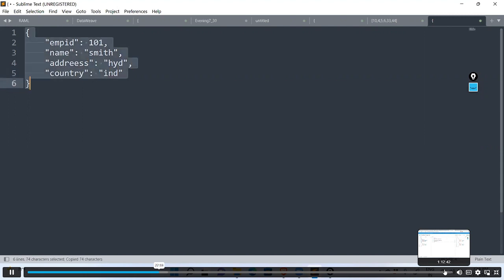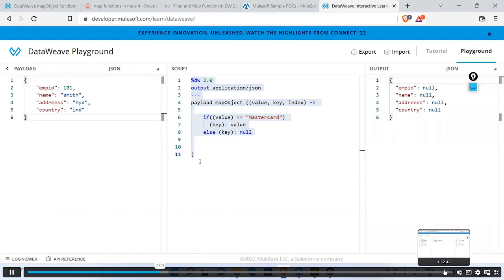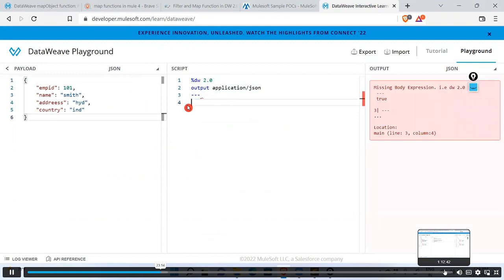Now you can understand the need of iterating the map object and everything. So I remove this entire data here. Here my requirement is, whatever the keys are there, I want to convert all these keys to uppercase. Tell me how we can do that. I want to convert all the keys to uppercase.